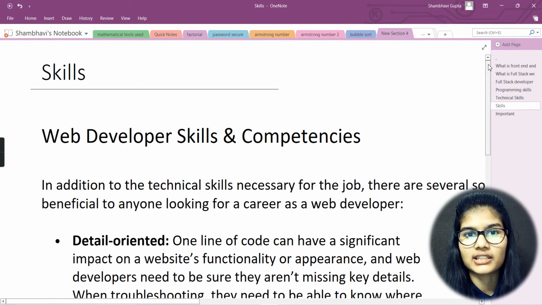Technical skills are a must, that's for sure. But other than the technical skills, there are some skills as well which you actually have to take care of. Okay.